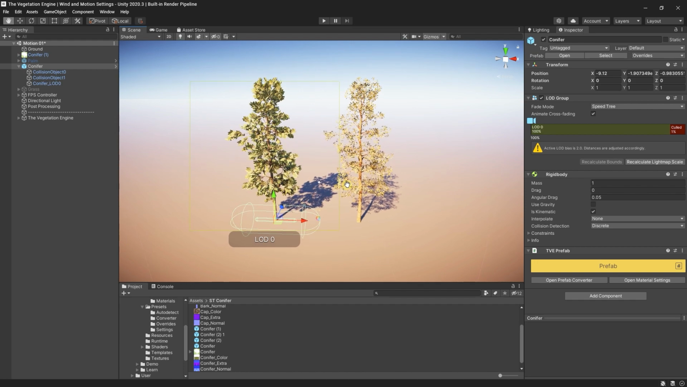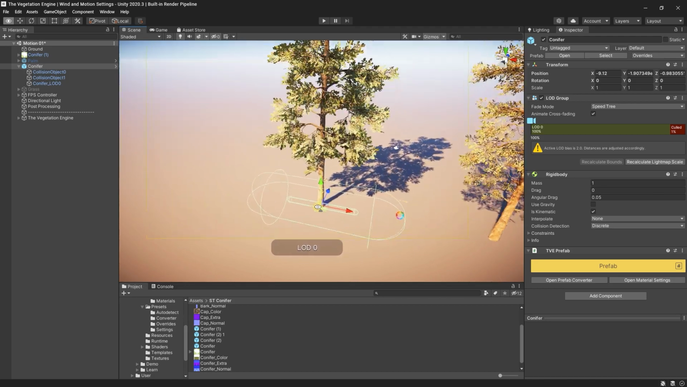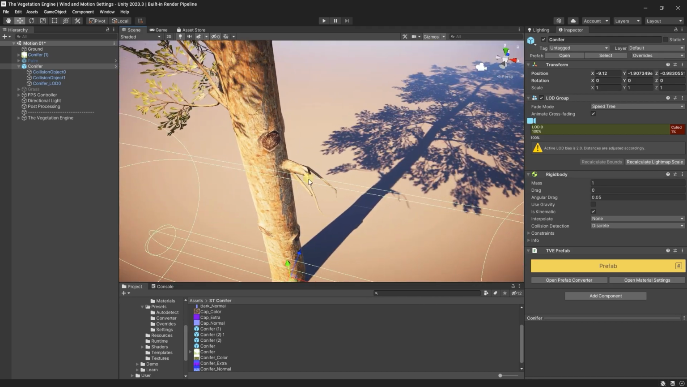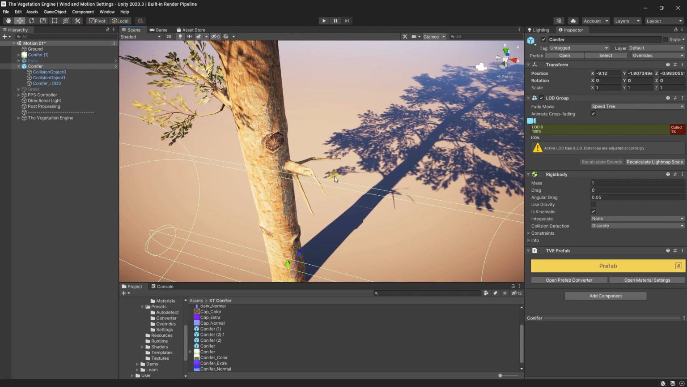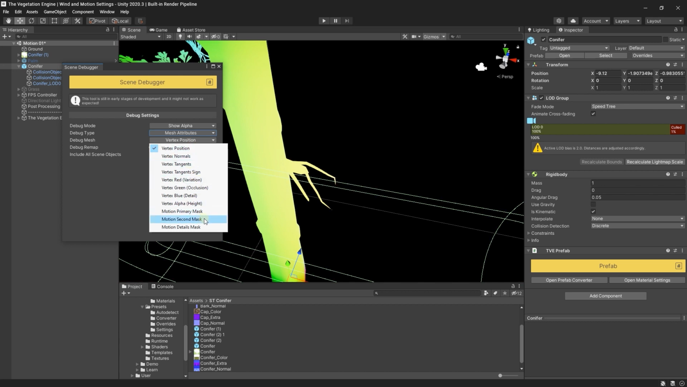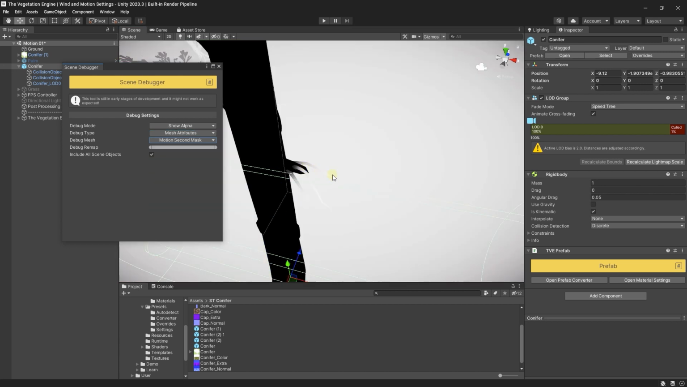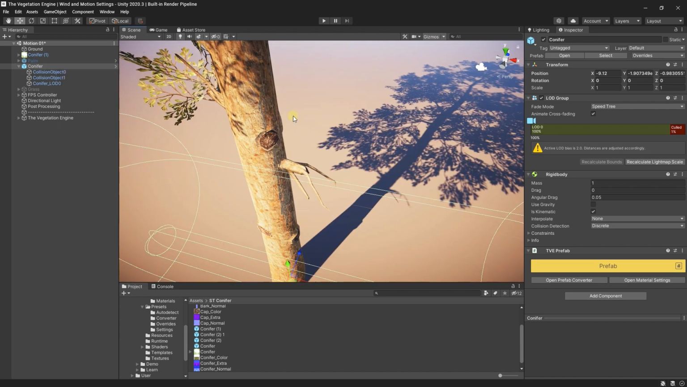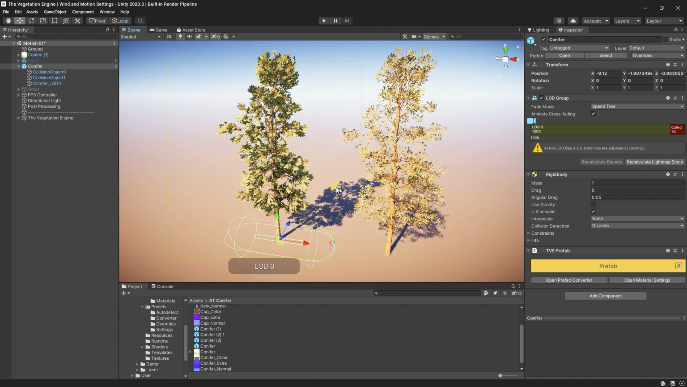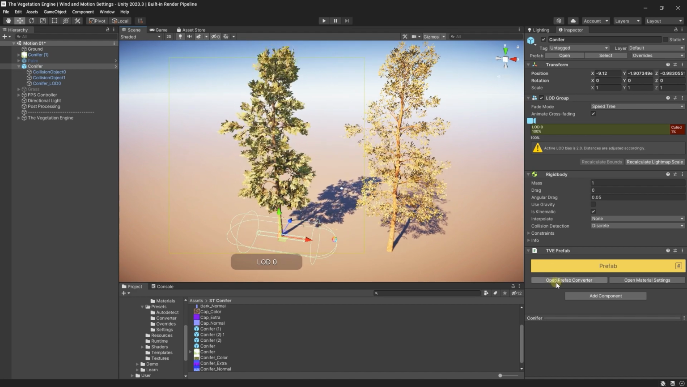And the second issue is that these small branches over here are moving like crazy, and that's because if we look at the branch mask, this mask is quite white. So let's fix these issues real quick.